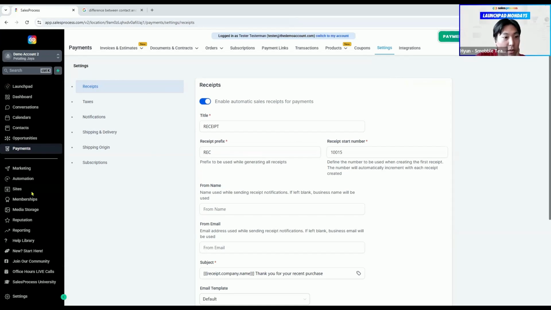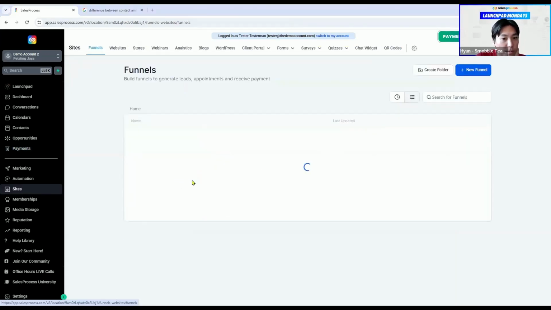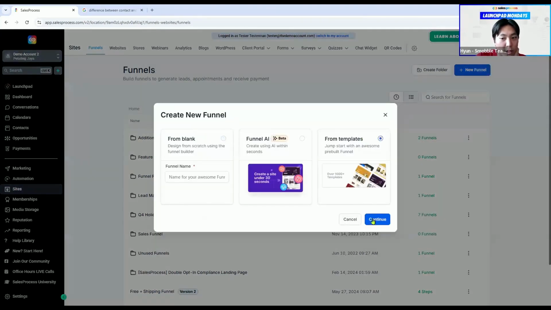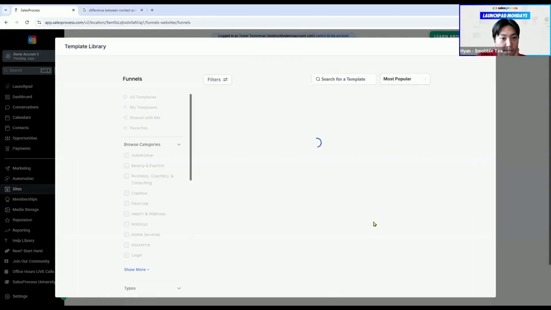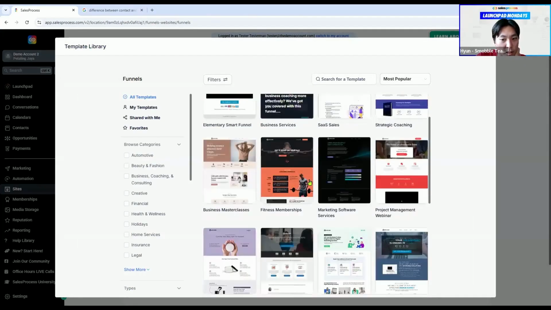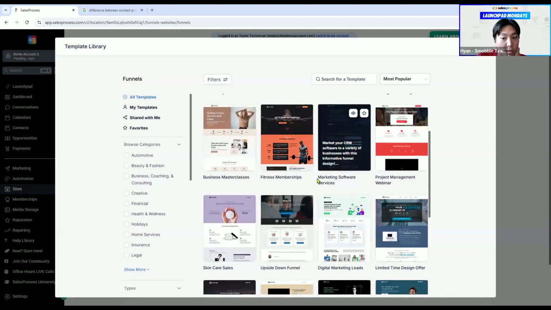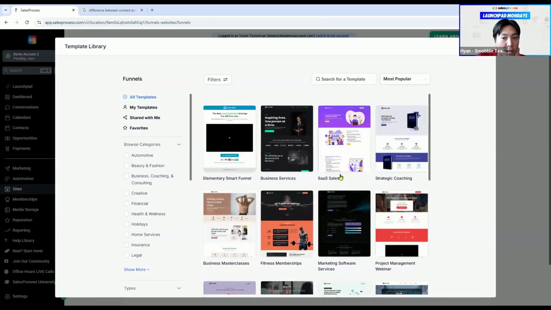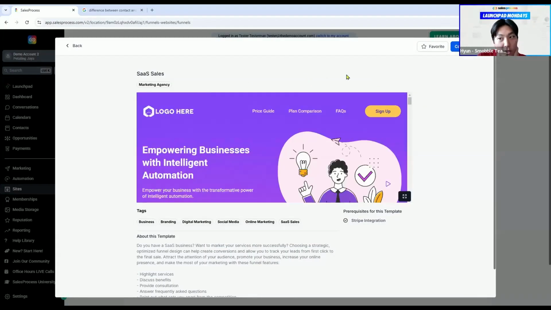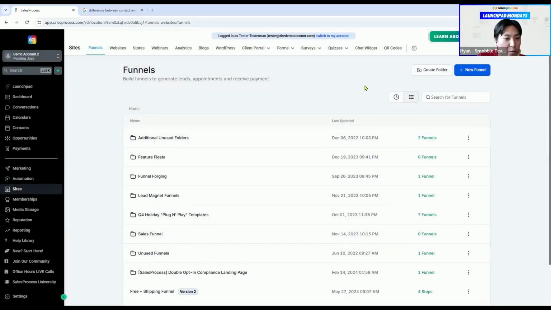Which is right here. Sites, funnels, and you can actually create a funnel from a template and choose whichever one you think is best for your service, and start editing. Click continue, add it to your profile, and start editing the content here. This is just a basic overview.